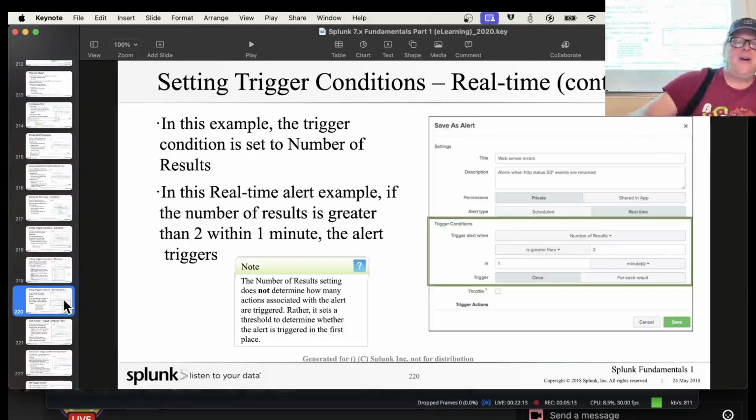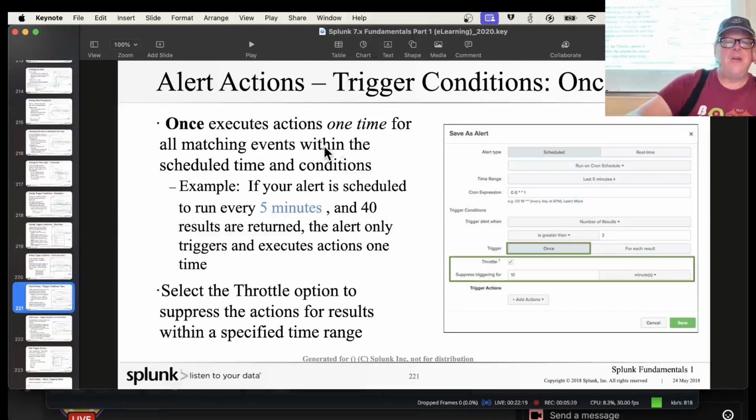All right. And there's the example of number of results is greater than 2 within 1 minute, then it triggers. So you can trigger just once, and then it won't keep sending alerts if the bad thing keeps happening. This happened in one of my consulting gigs last week. It was like 2 in the morning, and my phone went blong. I looked, there's an alert.